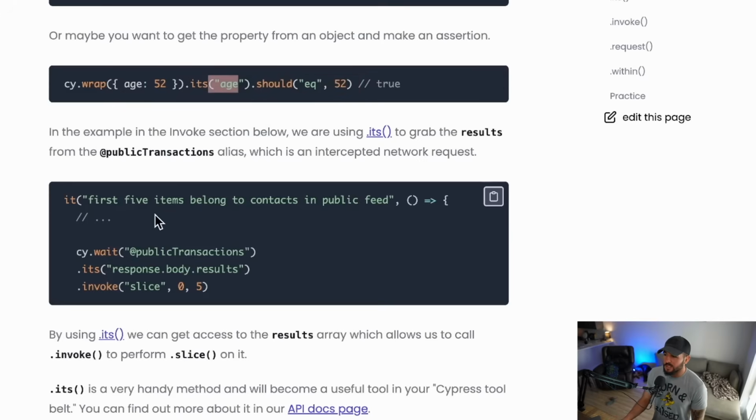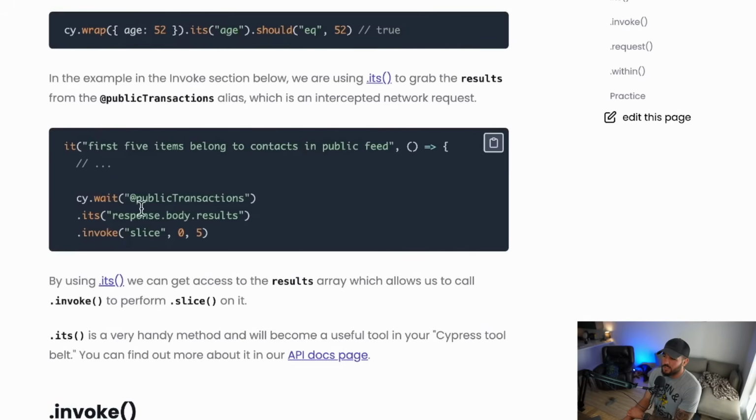And then additionally to that, you can also get nested responses. So here it's getting the response from this public transactions request, and then it's saying, okay, .its response.body.results. So it's going nested in here. It's getting the response property on this public transactions response here, and it's going into the body, and then it's getting the results property on it. So you can use the its method to access different properties or different indexes of an array within the elements that you return from a cy.get or a response like they're doing in this example here.